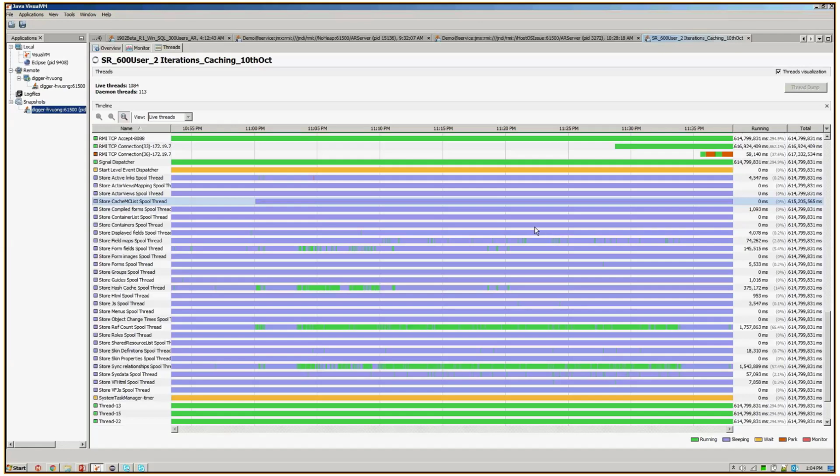And I see that right here, the store for the ref count was at 65%, and the sync relationship was at 57%. And then I say that this EH cache here needs some fine tuning. Okay.